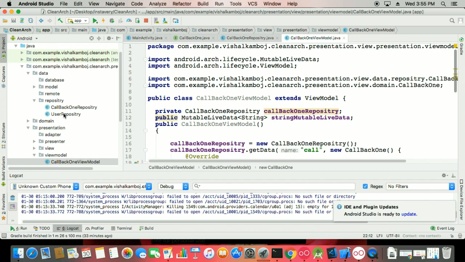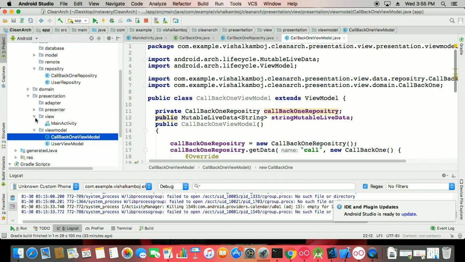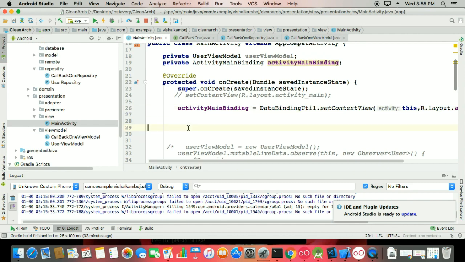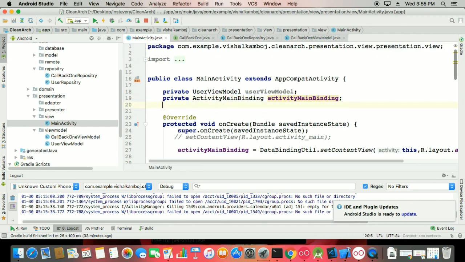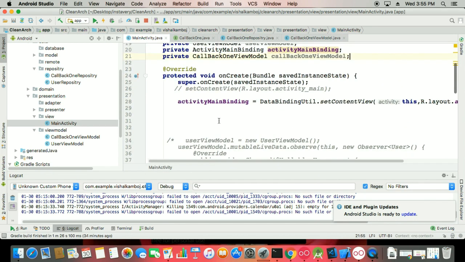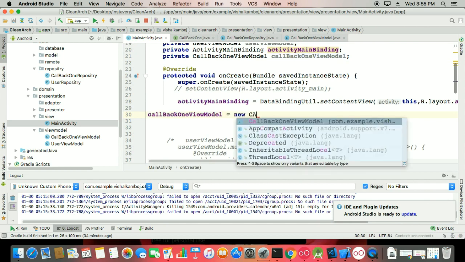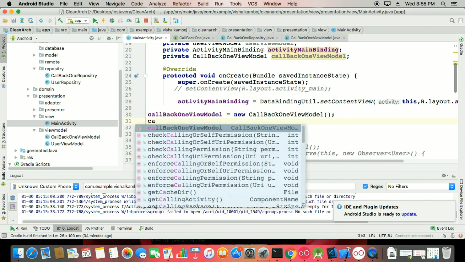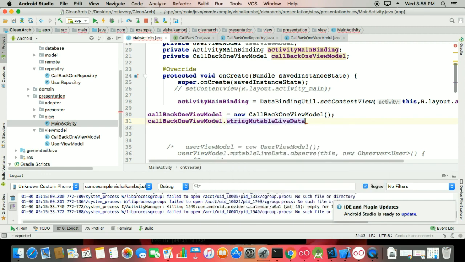Now we have to call these things in your presenter, that means your view, your main activity. Here I'm making a private callback one view model, and that callback one view model is your new callback one view model. And callback one view model dot string live data, you observe. So you can see that we have two kinds of observers: when we work with mutable live data, that's an observer, and with RxJava, that's also an observer. We'll discuss the differences between these kinds of observers.